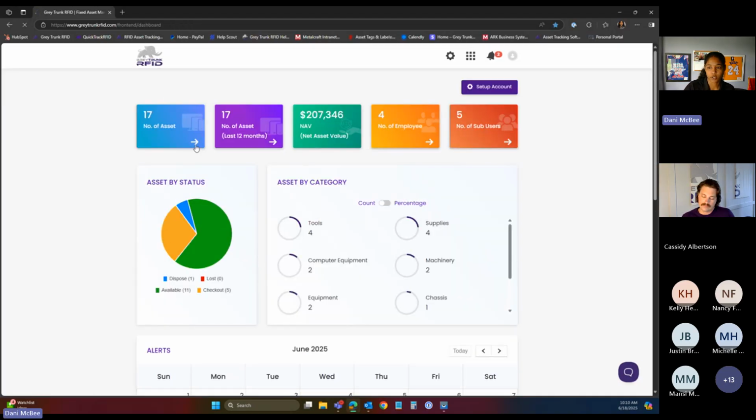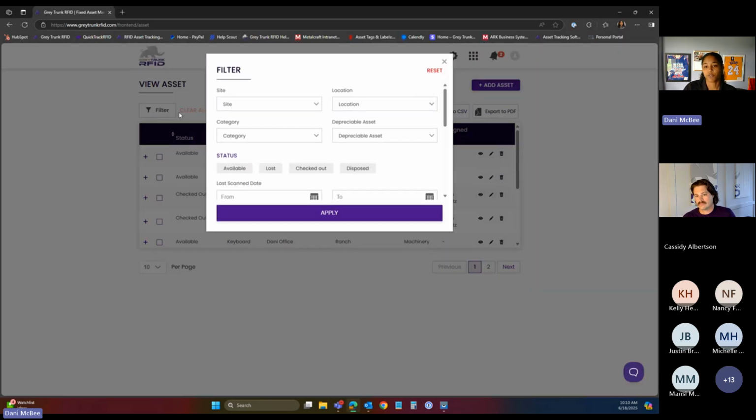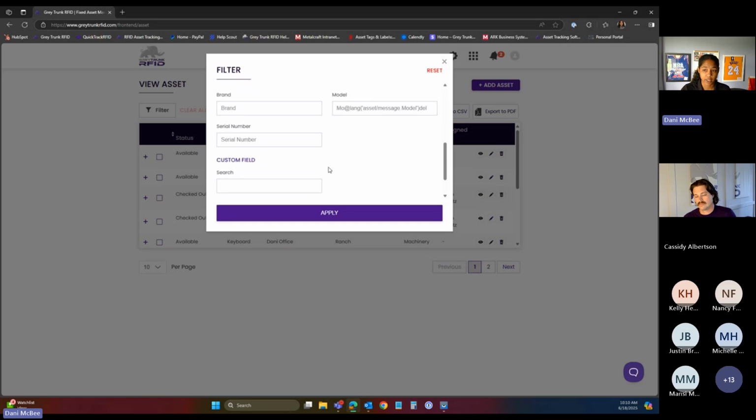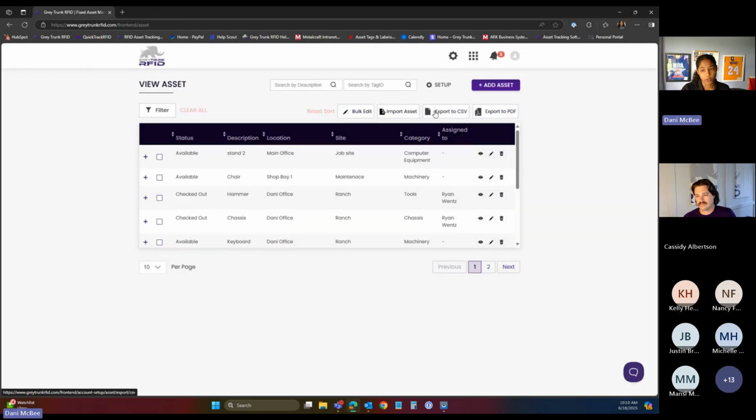Okay, so we're going to go into an asset here. So this is our view asset page. This is where you would filter any of your assets. So if you just wanted to see everything that's in one specific spot, or if you wanted to see everything that was available or checked out or a specific category, you would do that here. And you can also run reports on any of those that you filter. So if you want to see everything that's available and then run a report on it, you can.